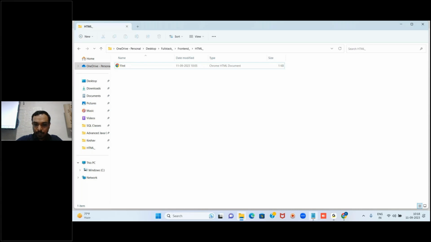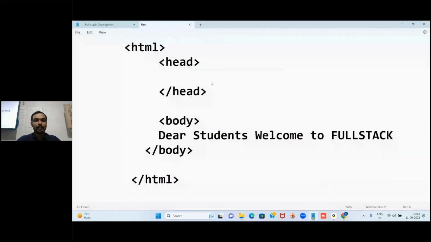Now it is open. Now what is the thing we have to do? We have to make one edit, we have to add the title to our web page. See guys, everything in HTML is added with the help of a tag. So the title will also be added with the help of a tag called title.